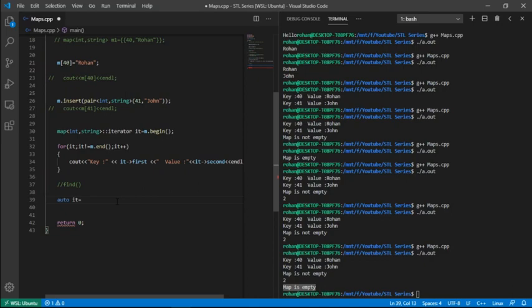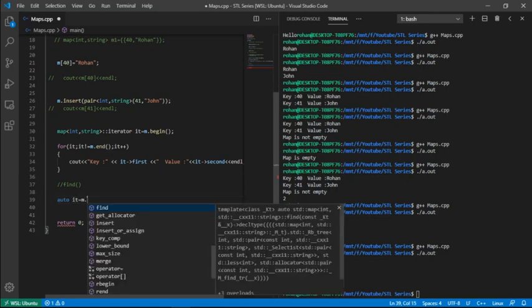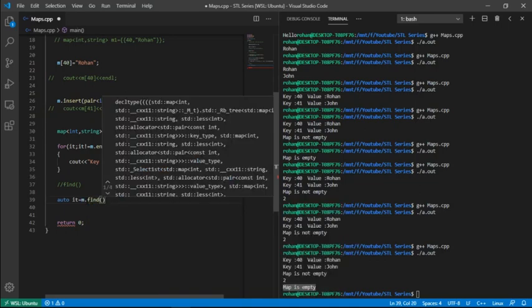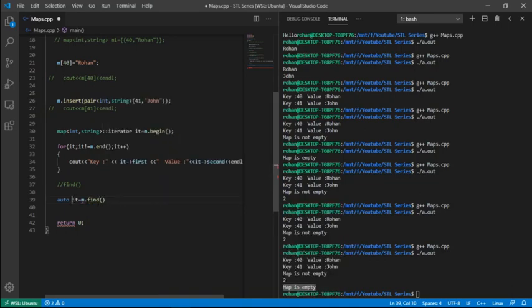So basically auto is a keyword. If you declare it as auto, it automatically assigns the data type to it. So m.find basically returns an iterator, so the type of it will be iterator. It was already defined here, so let us use it1. So it1 = m.find, let us find 40. So basically it will find 40 as a key.